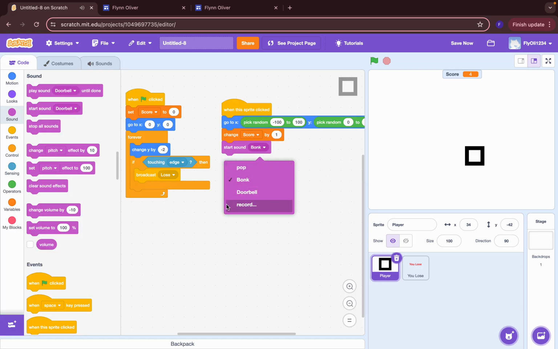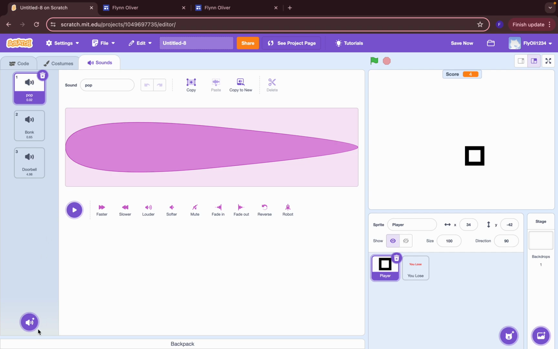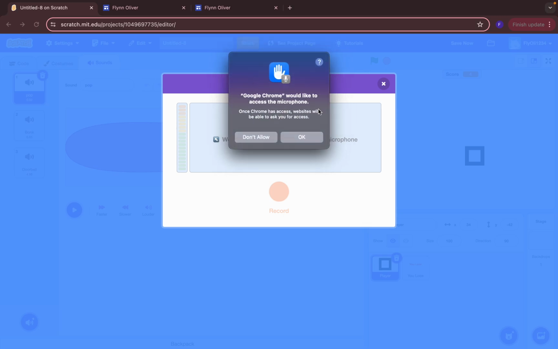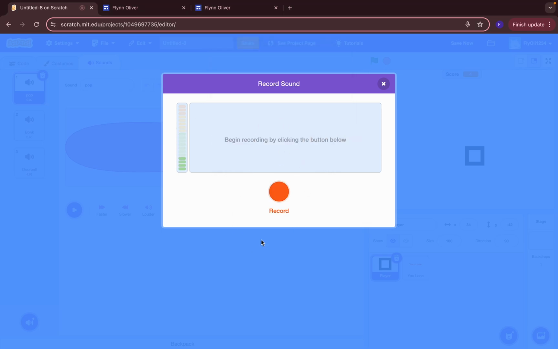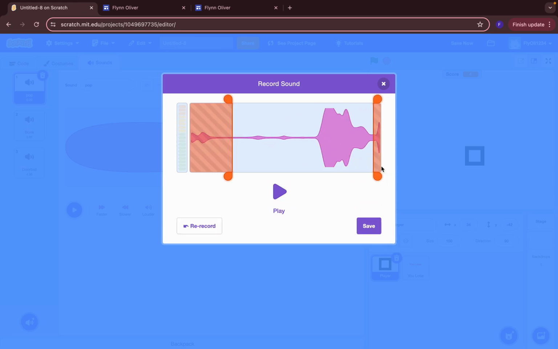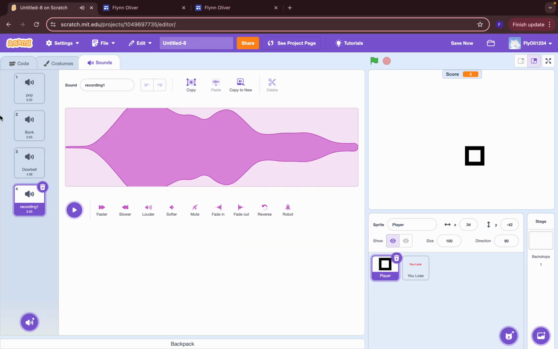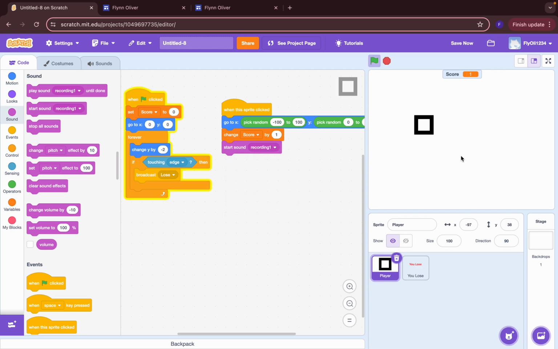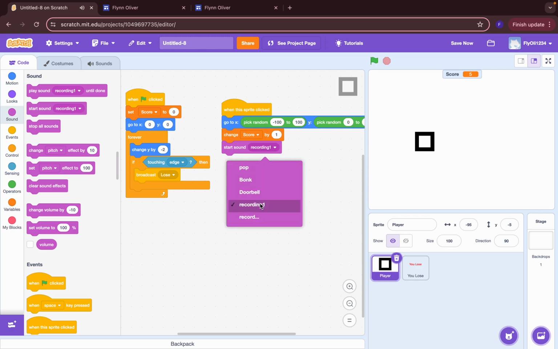So just record your own sounds, which you can do by heading to sounds down here, choose a sound, but record, and allow. It's alright. It's not going to give you a virus. Boom. I don't know what that sound was. I just made a sound. Boom. And that's the exact same sound I just made. So now put this in recording 1. I'm going to use this actually.